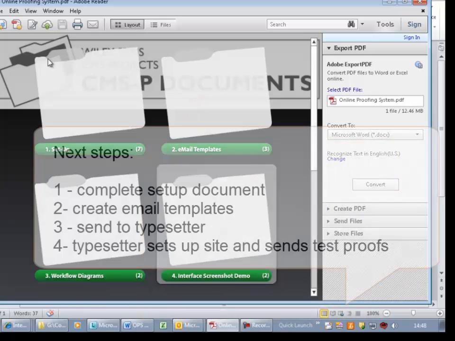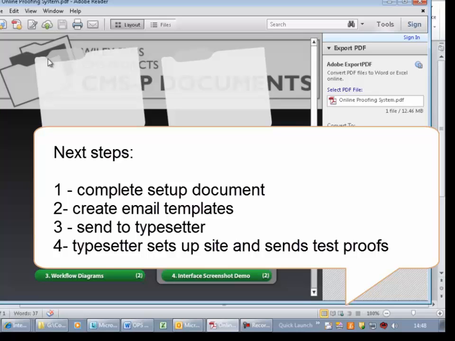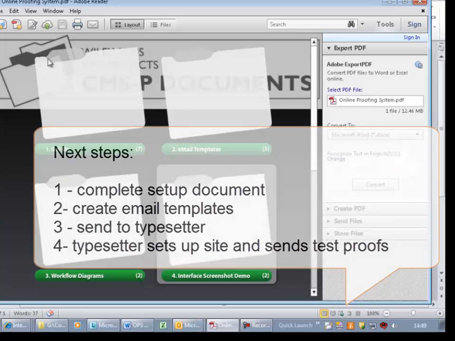The next step would be for you to fill in the setup document, create your email templates, and then send it to the typesetter, and they'll start creating the site. When you send it, if you CC Dom, then he knows what stage each of the journals is at. Then the typesetter will create the site and put through some test proofs so you can check how it's working and also get used to it. If you've got editors who check the proofs, you can use that as a way of teaching them how it works.